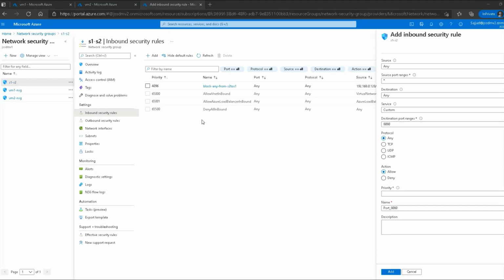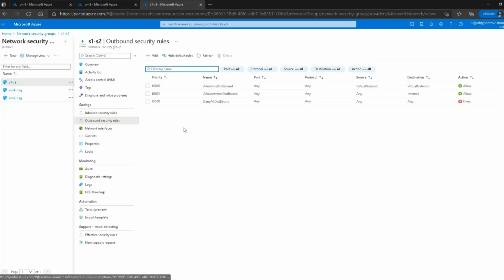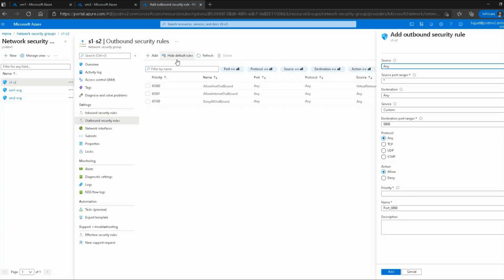Similarly, if you want to define security rules for outbound traffic, you can click on this option which says outbound security rules, and then click the add button, and here you will be presented with the same blade as you saw in the inbound security rules, okay? So these are the same set of parameters.